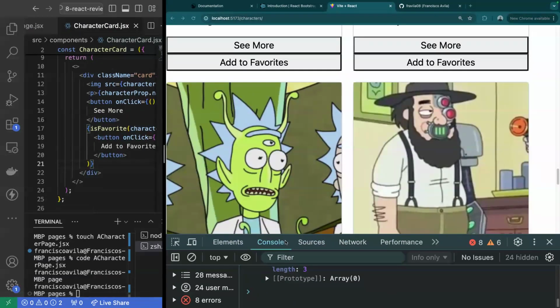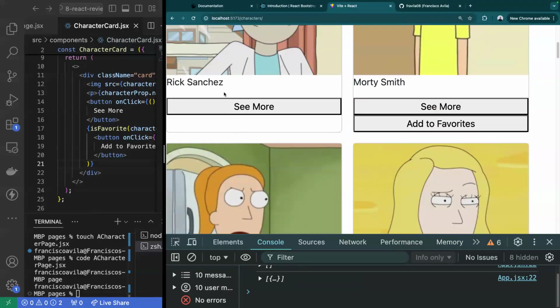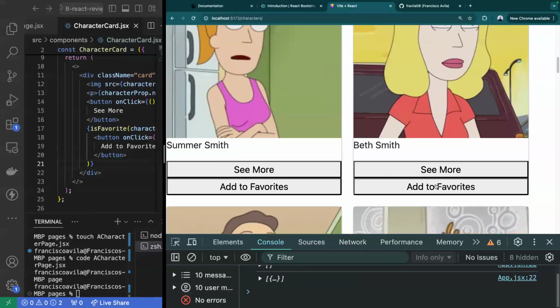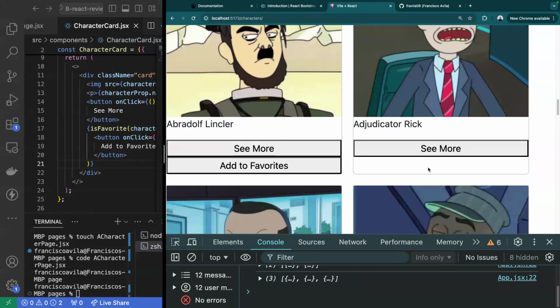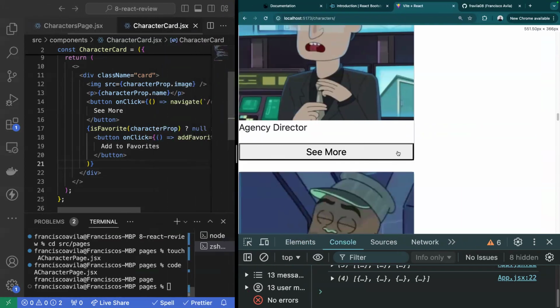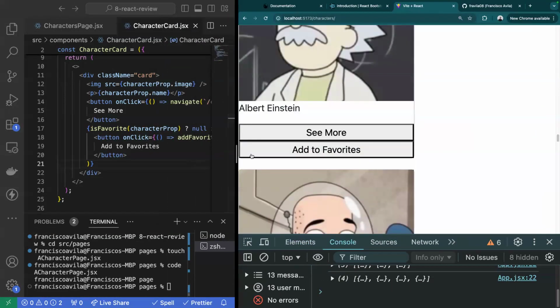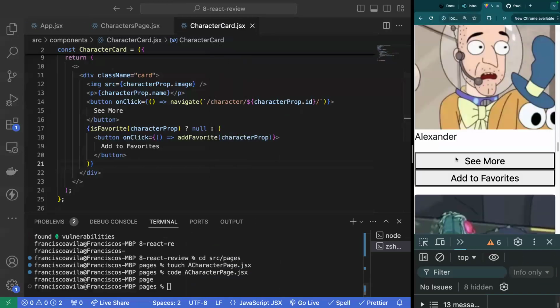All right, so let's come back to our prototype here. Let's delete our console. Now when I click add to favorites for Rick Sanchez, the button is now gone. If I do it for Beth, her button is gone. If I do it for Educator, and so on, it's able to tell me, hey, this object is now included inside of the character props. So it evaluates to true and it removes that button. So now I can't add the same characters into my favorites list. Does anyone have any questions regarding that functionality so far?